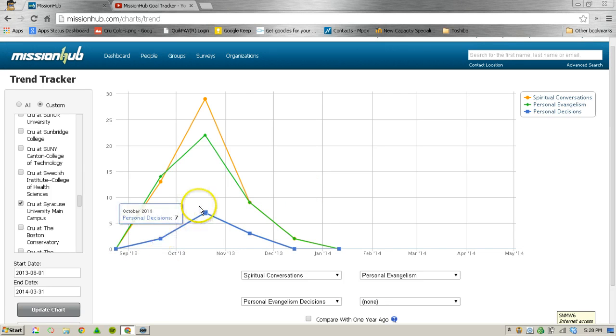And so here you can see there's that general trend. The law of sowing and reaping is visible here, where 7 personal decisions were indicated at the same time that we had the most spiritual conversations and the most personal evangelism conversations where the gospel is actually shared.